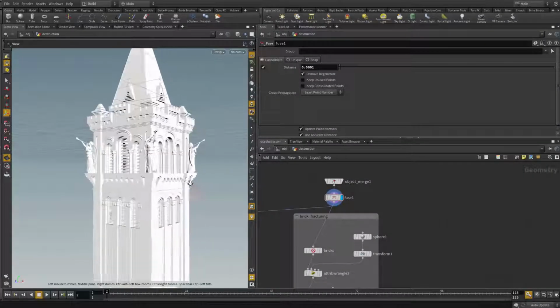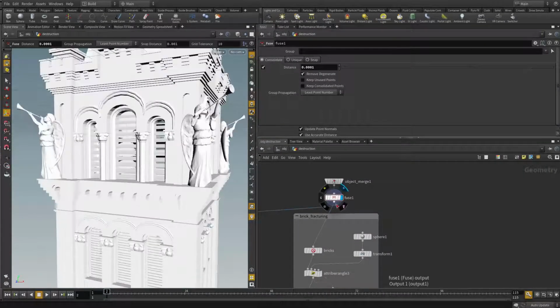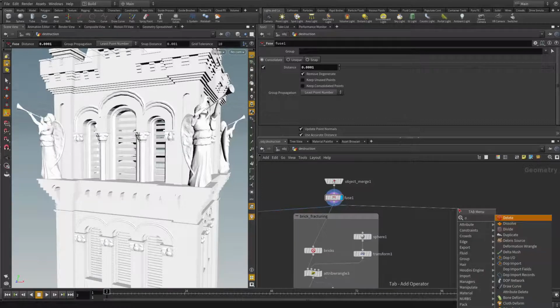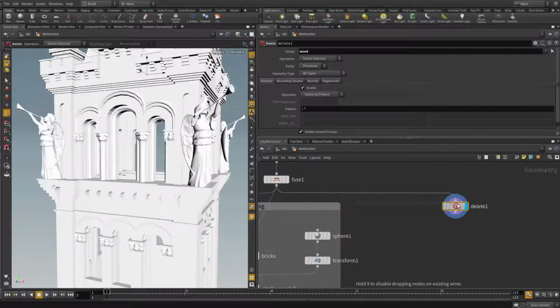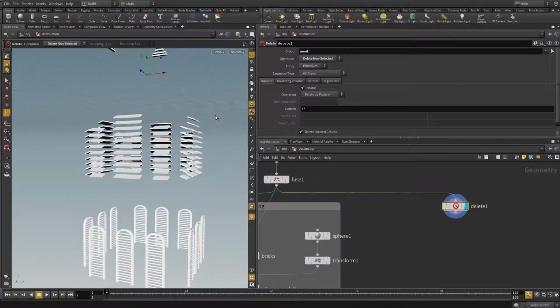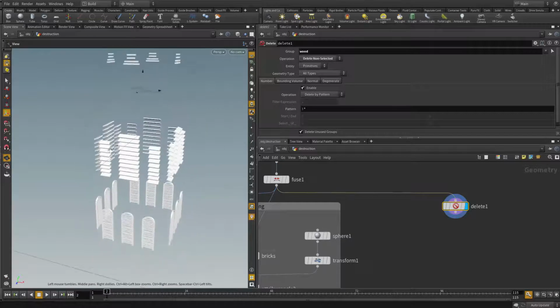Let's move on to the fracturing of the woods. I'm going to drag out from the fields again and do a delete. This time we're going to delete the wood here, and then use delete now selected. That's going to isolate the woods for me.